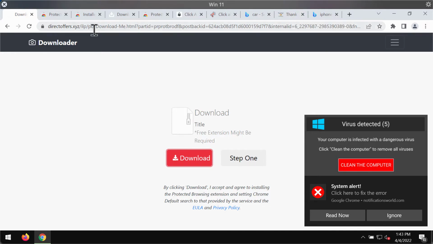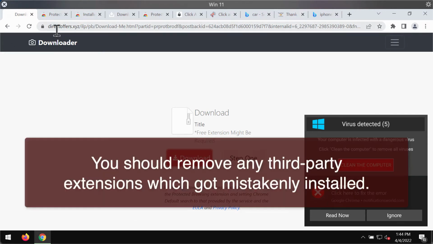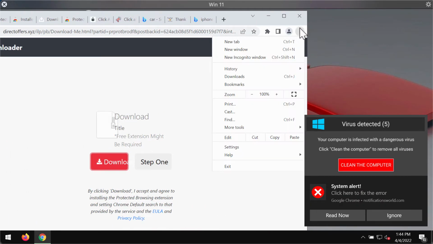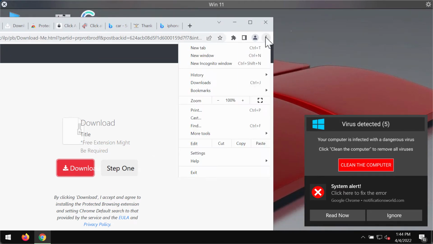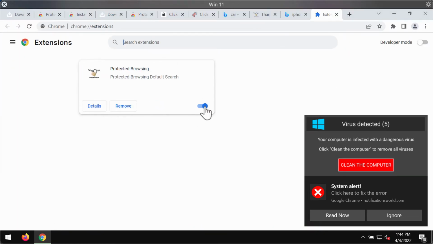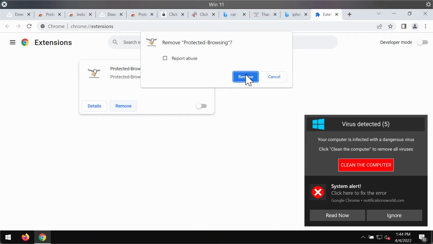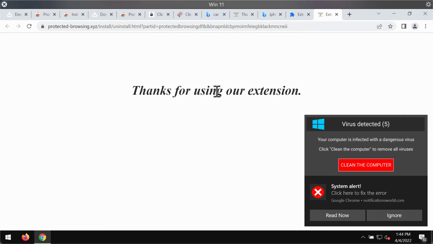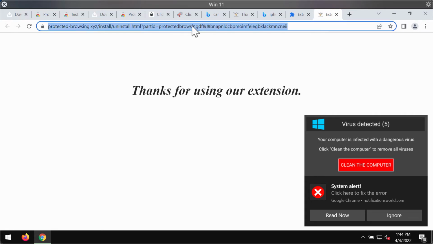should of course do something and remove the unwanted extensions that were promoted through Directoffers.xyz pop-ups. To remove them, access the menu of your browser, go to More Tools, then choose Extensions, disable and remove any third-party extensions from this list.